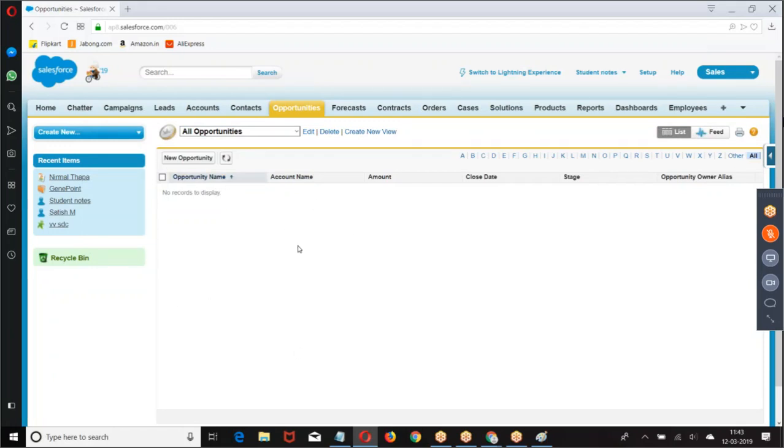Now what did I do? First, to demonstrate this example, I went to the student profile and removed the view all and modify all access on the profile, because if you give view all and modify all, every record will be visible. I removed it. Then I went to the sharing settings and made the opportunity sharing rule private, so only owners can see the corresponding opportunities.